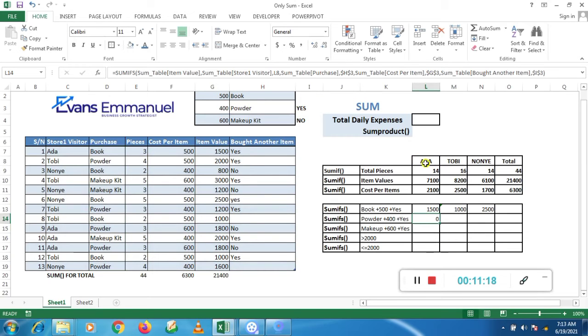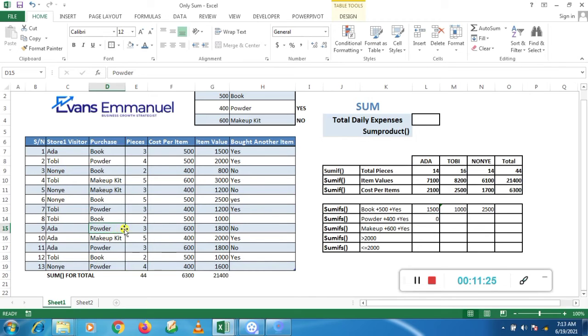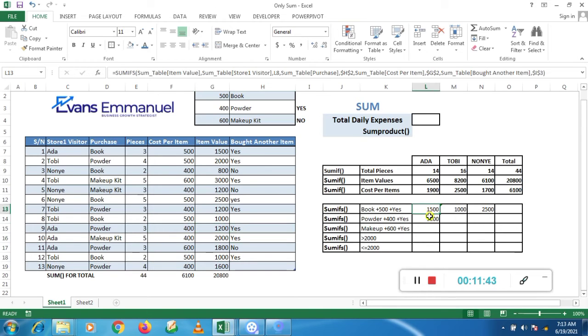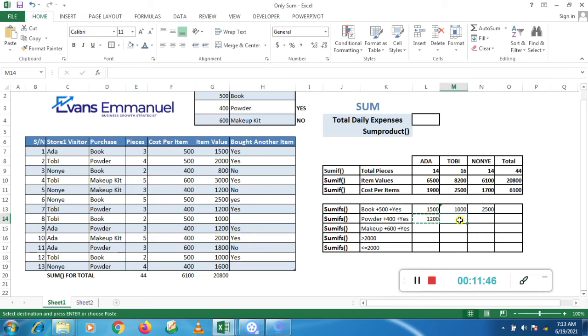Let's see, did Ada not meet any of the conditions? Ada bought powder here, and she bought it for 400. Let me test the formula. Ada bought, let's say, for 400, and this is a yes. Okay, it worked there. So I can copy this function and paste it here, and here. You see.